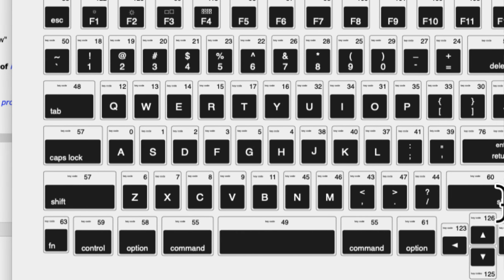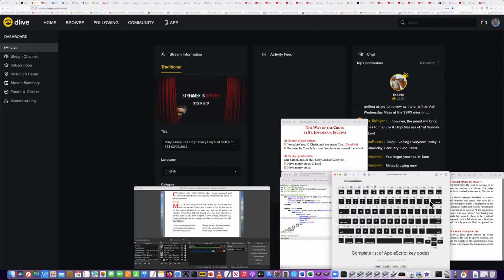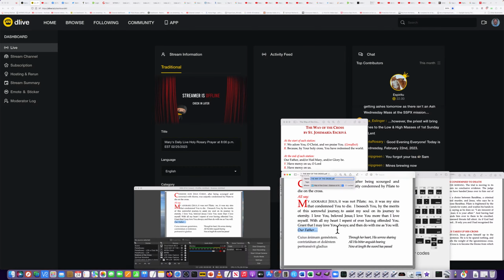So I need to find 24. So let's see where we can find 24. There it is. There's 24 right there. It's the plus or equal key. So that's what it's doing. So command 24. So that's what I did. I figured out, well, how do you zoom in on this thing? And I bet you command 27 is zoom out. So let's experiment with this now.